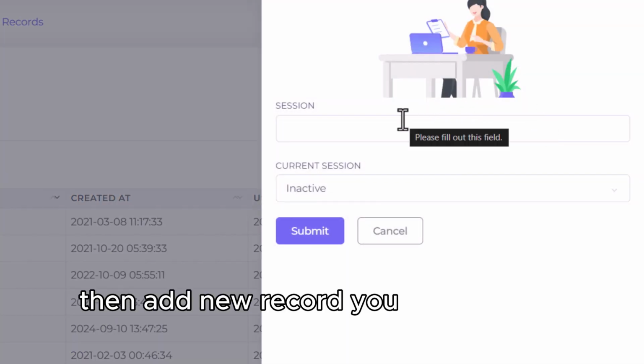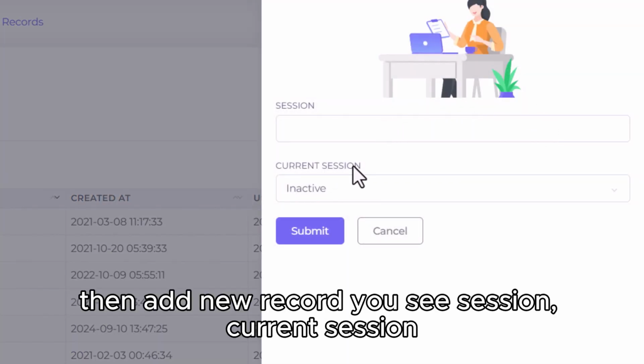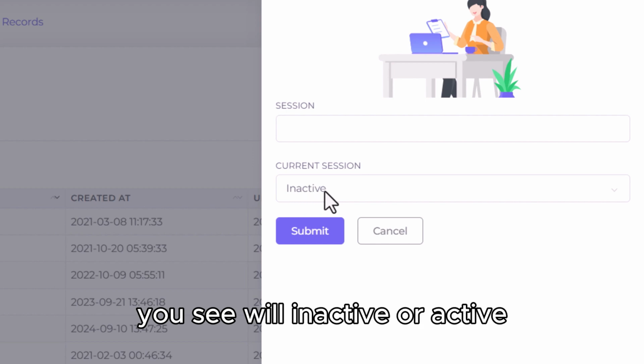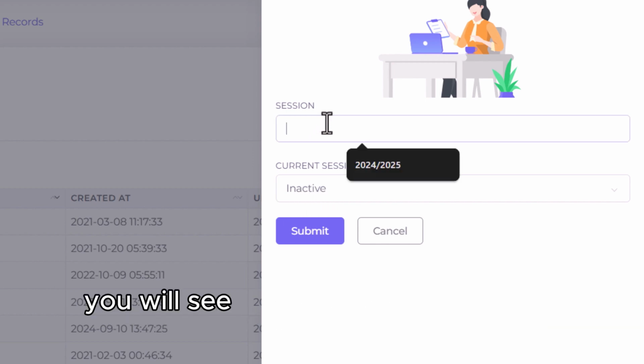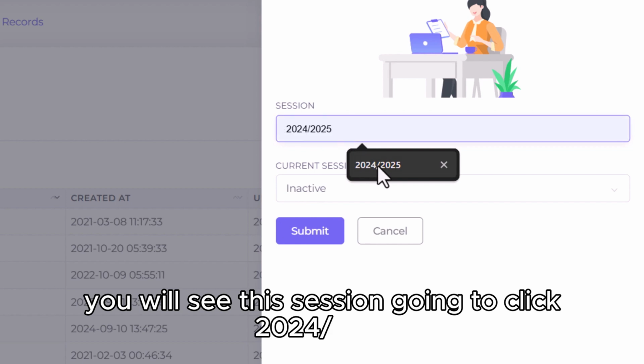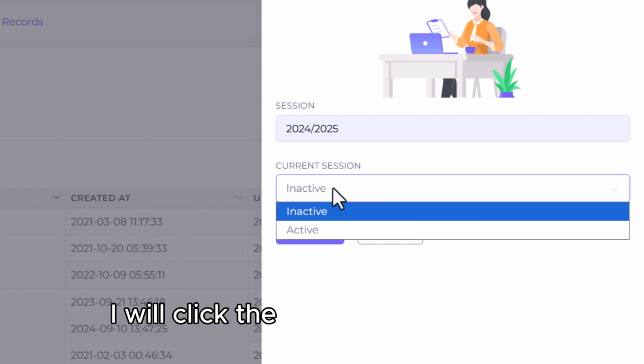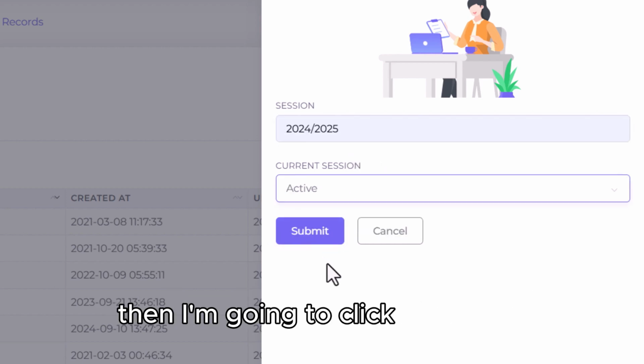In the add new record, you see session, current session, and you see inactive or active, that is, if it's active or if it's not active. You see this session, I'm going to click 2024, 2025. I'm going to click the session to be active, then I'm going to click on submit.